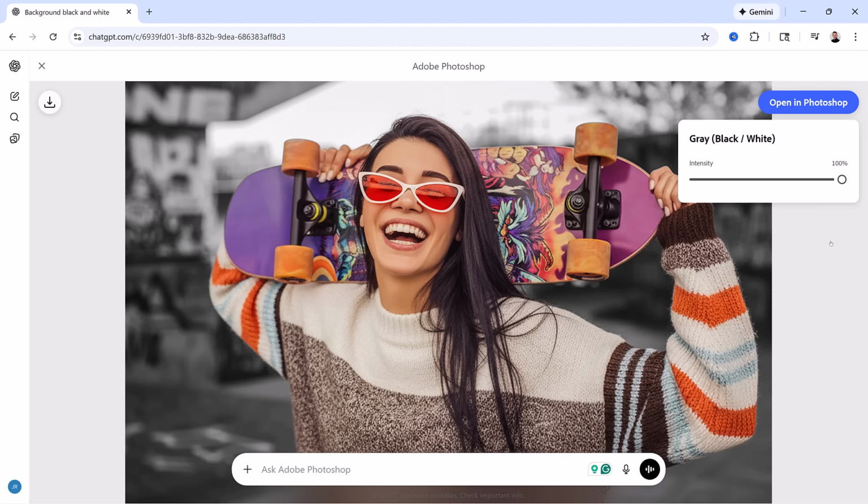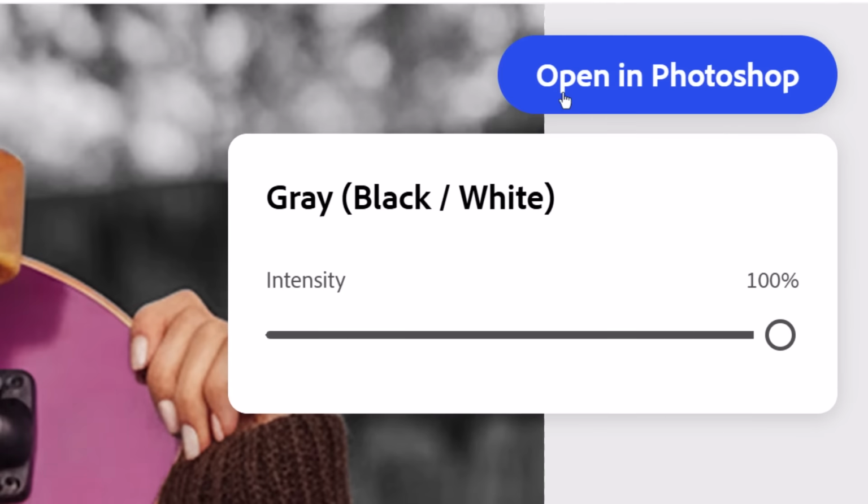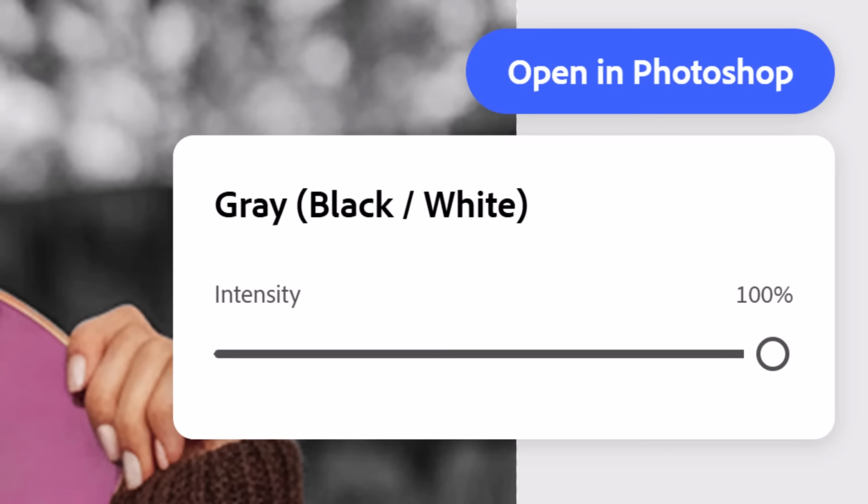And something very important to note is that ChatGPT is not actually generating a new image, it's applying a layer mask and the adjustment using these controls. You'll see the mask and the effect controls when we take this image into Photoshop a little later on in this video. Just to let you know, you can do so by clicking on the blue Open in Photoshop button.